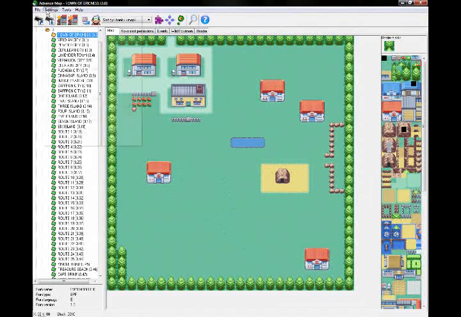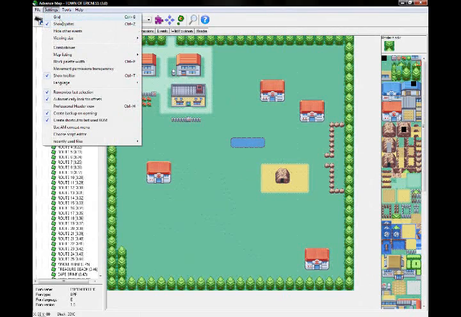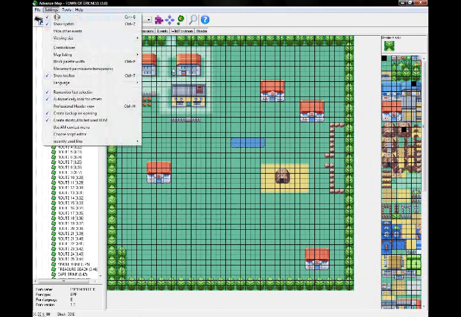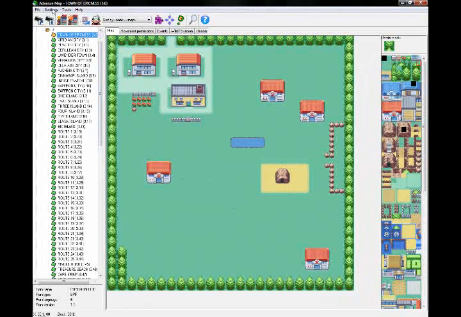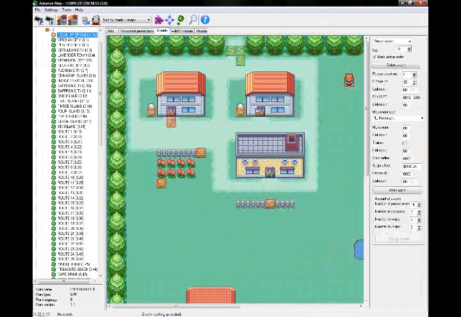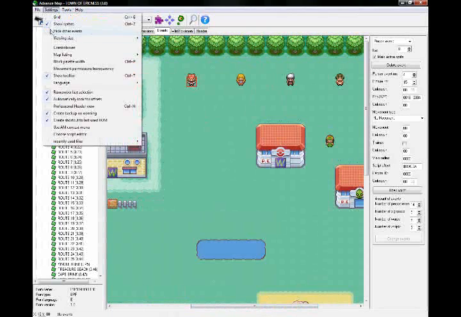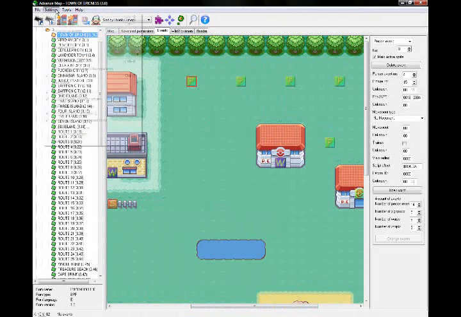Now up here in the settings, you've got the grid. If you turn this on, it puts all the tiles into a grid. It's very helpful if you want to know if you're being very accurate, but if you have it on all the time it can get in the way a bit. So I usually have it off a lot of the time. Show sprites, obviously if you're on the events, it will show the sprites over here. And if you turn it off, they will disappear and become people events.